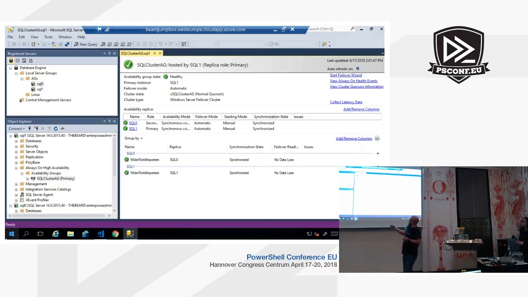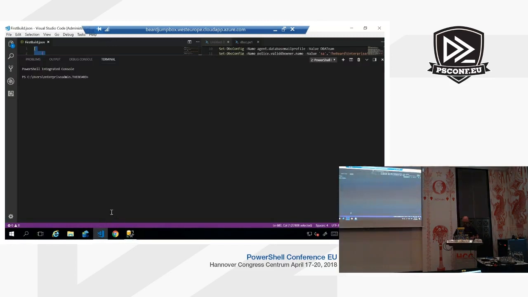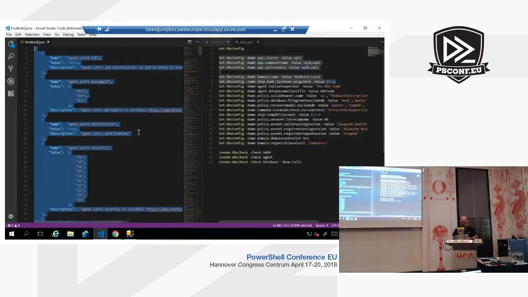Here we have two SQL instances, SQL 0 and SQL 1, and this is an availability group. So we've created an availability group. We can see that our worldwide importers database is all synchronized. Everything is beautiful. It's all working as we expected it to be. Now, if we wanted to write ourselves a check, we shouldn't really open Chrome, which I think is what I've just done. We can do something as simple as this.